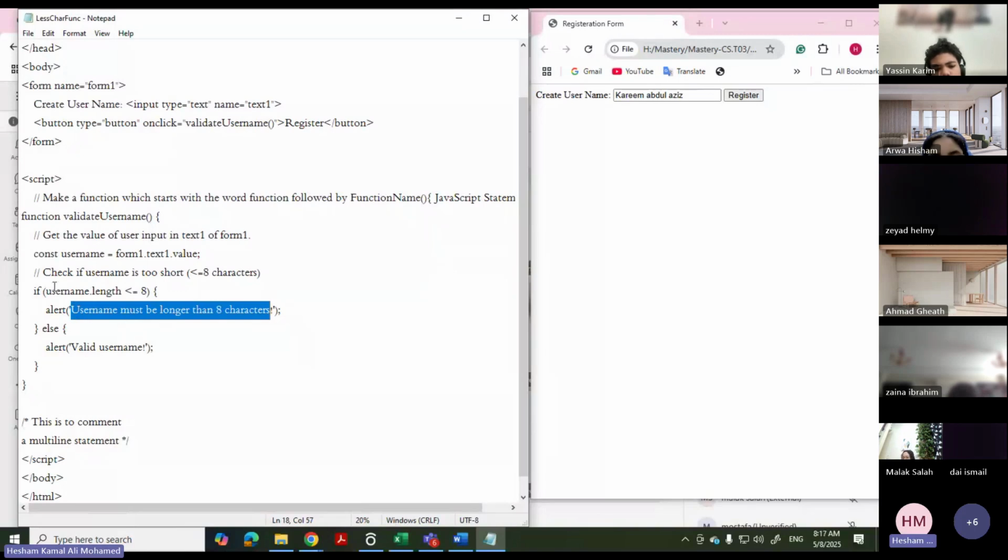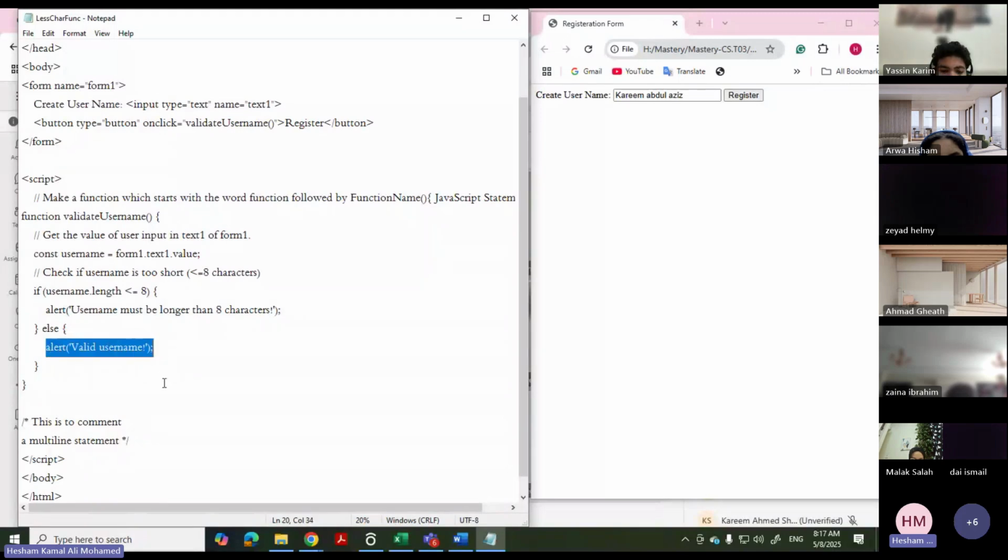Say the answer to the question is false. Again, assume that the answer is false. The website will skip this statement and go directly to the statement after else and start executing it. Alert valid username. It gives another message saying valid username. And then we end everything.